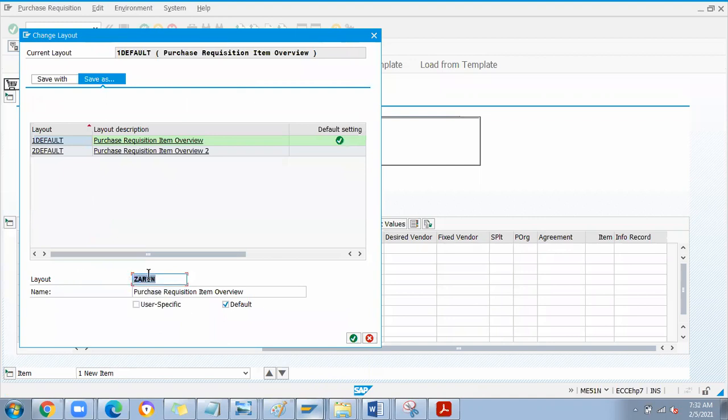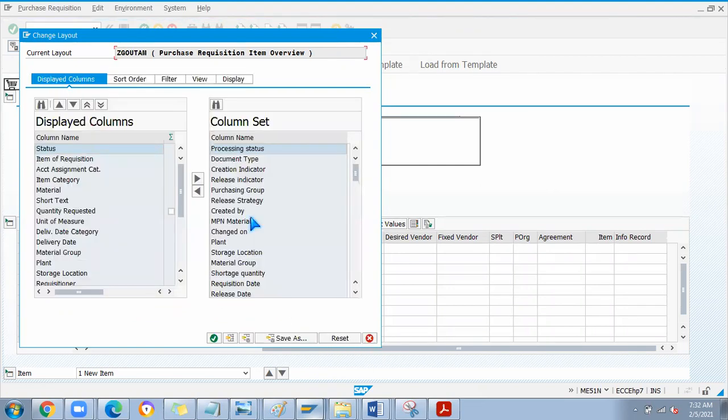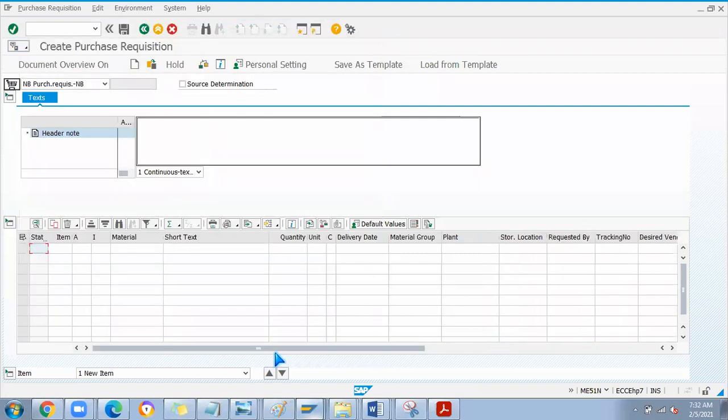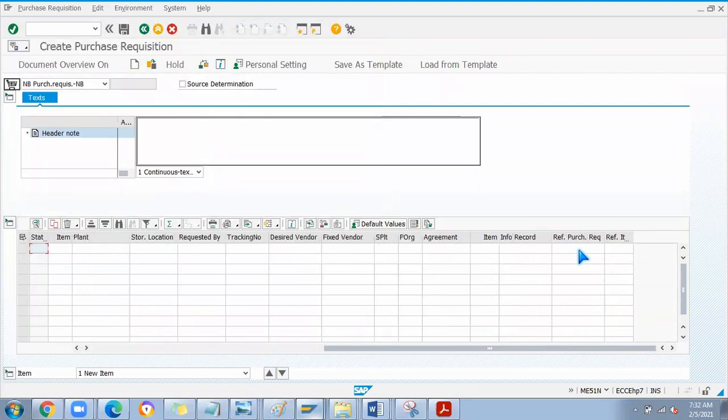I think this is whose ID? I think Gautam. Okay, user specific. Okay, now this layout is saved. Whenever Gautam logs in with his user ID and password, he is able to see this view where the purchase requisition and item field is available. Okay, this is not customization. We are not going to add it through SPRO.